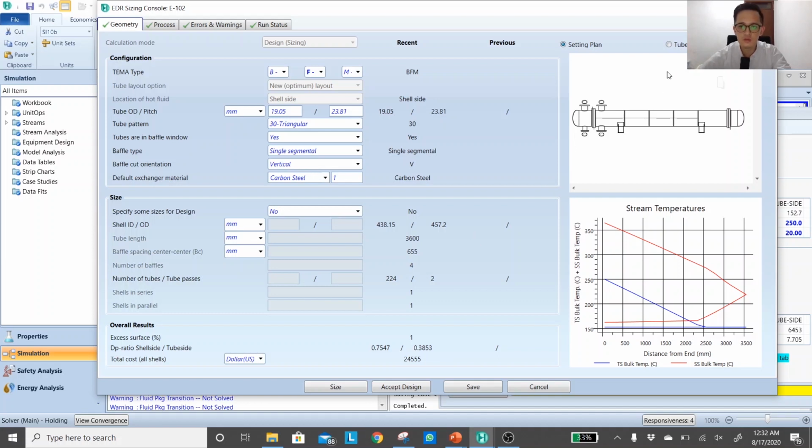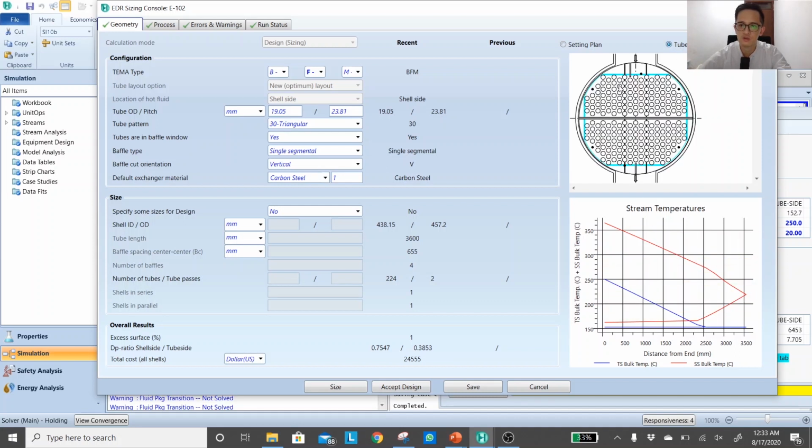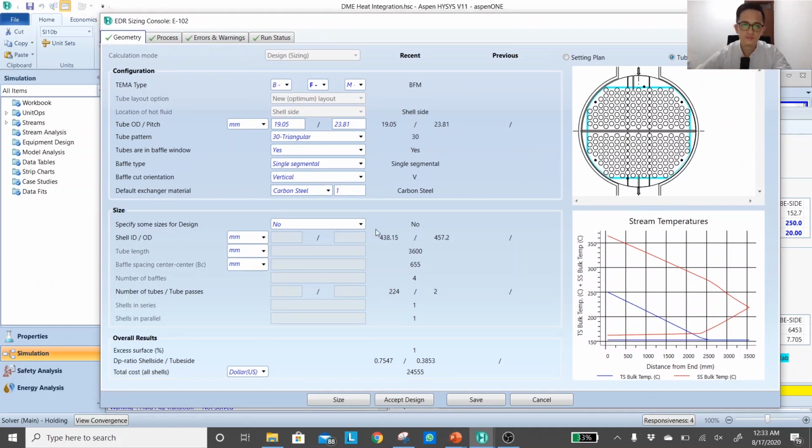Okay, the sizing is finished. The shell diameter is about 4.43 meters, length would be 3.6 meters, the number of baffles should be 4, and the number of tubes should be 224. The excess surface is already quite good, quite close to 0, which means it's not oversized. The cost would be around 25,000 US dollars. That's how the heat exchanger looks. That's our composite curve, and the tube layout can be shown over here. And if you're happy with that, you can accept the design.